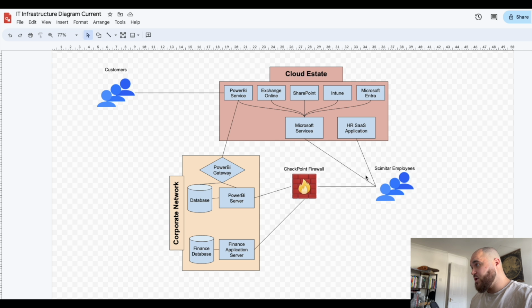The employees, the HR, the finance team, everyone has access to the Exchange information for the email system online, everything in SharePoint, the Intune config, the Entra identity access management. They could create new users. They can grant people outside the organization access. Very bad, bad stuff. The only good thing about this is customers only have access to the Power BI online service, which they need to access their stuff, and don't actually have access to internal stuff. Everything else is completely terrible.